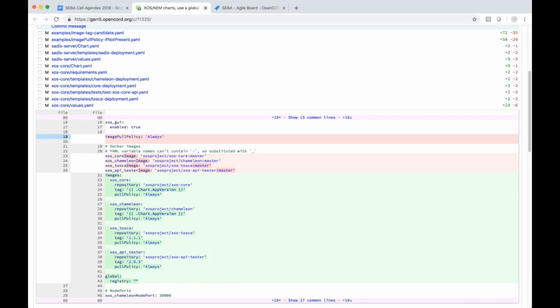There's an email that was sent to the SEBA dev list. This change is going to go in tomorrow, probably around the middle of the day. And if you have trouble with the change, then we can help. So ask on the dev list or ask on Slack, and we can get those problems resolved.